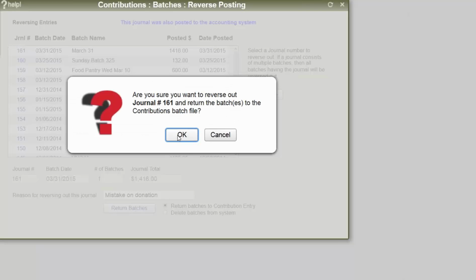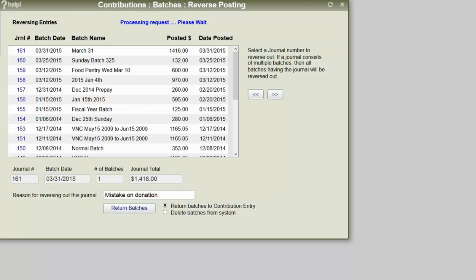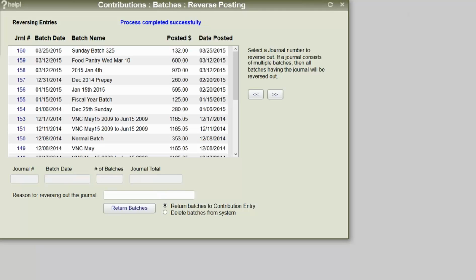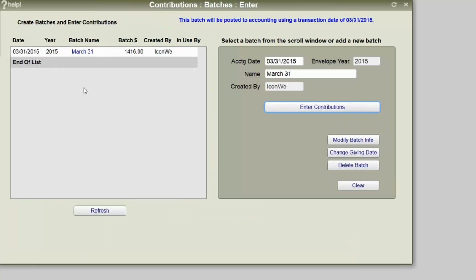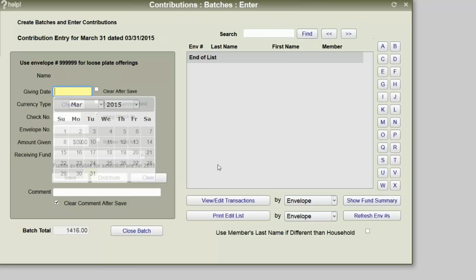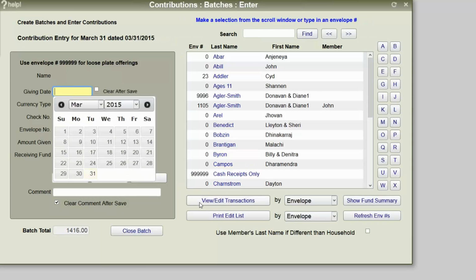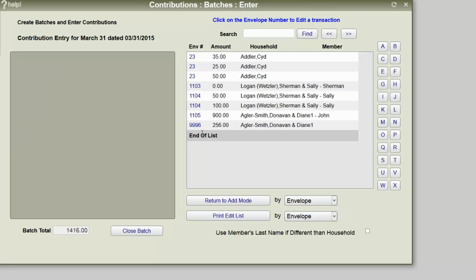I want to click return batches, say OK. I want to say use original transaction date from my accounting side because I want the money to come in and out on the same day. And now I can go into the enter screen, and there's my batch, March 31st, and enter contributions. And I can add more, or I can actually edit those transactions just like I did before.